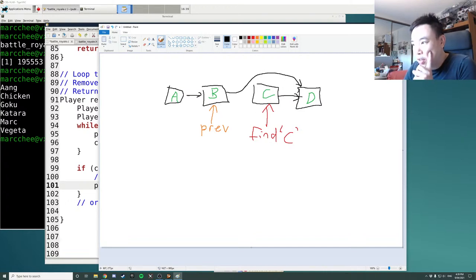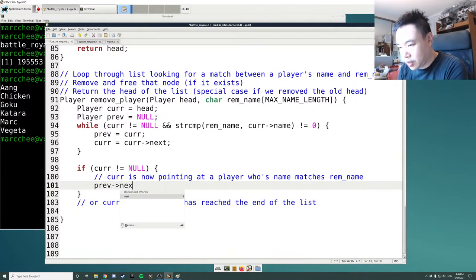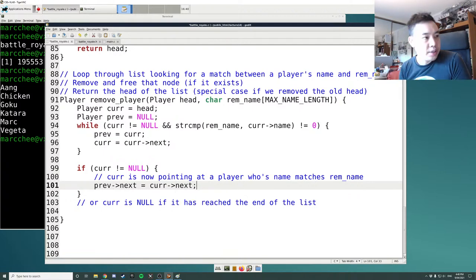We still have a pointer tracking C, which is our current pointer. I might actually rename this now that we have a genuine variable name for it. So this one's current, this one's previous, and we're using current's next, and we're saying previous's next will take a copy of current's next, so it would be pointed at the same object. So previous next will now become current's next.